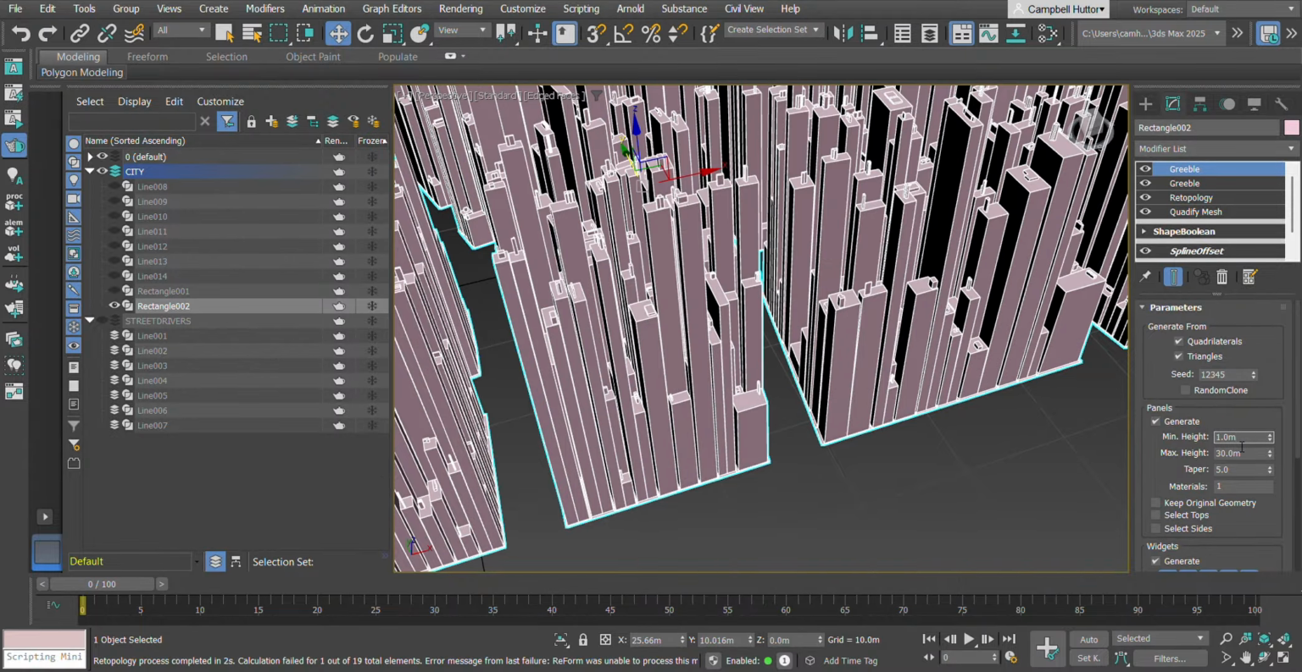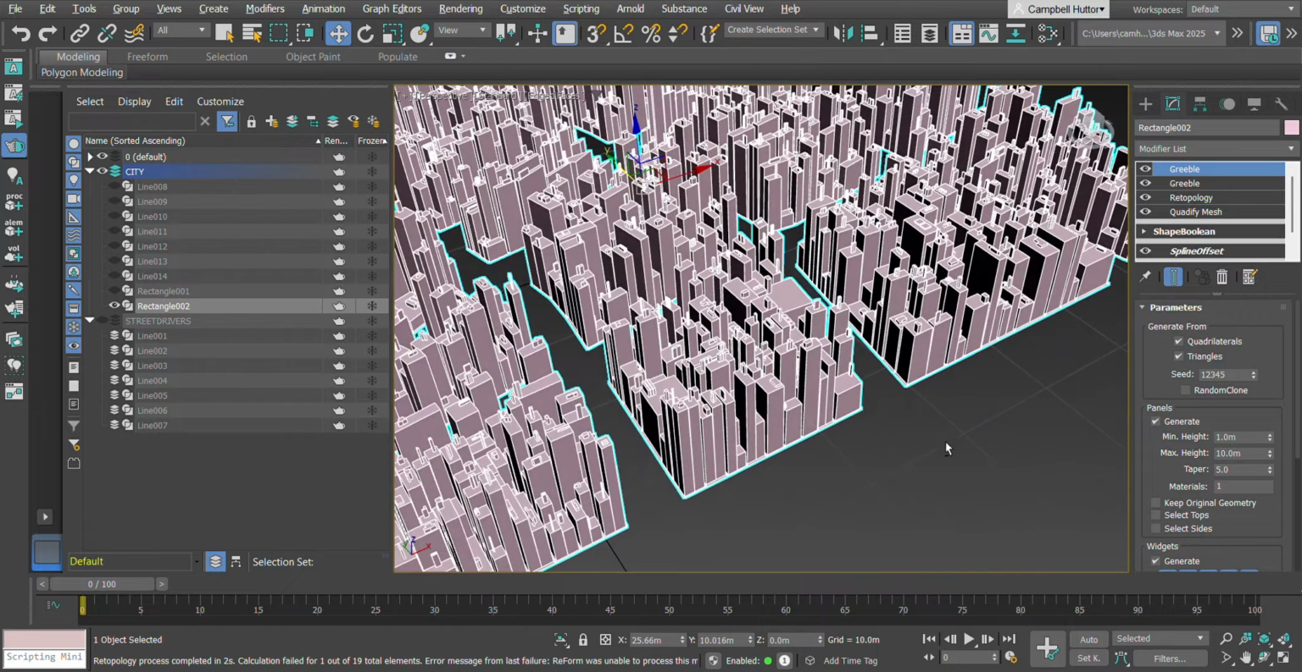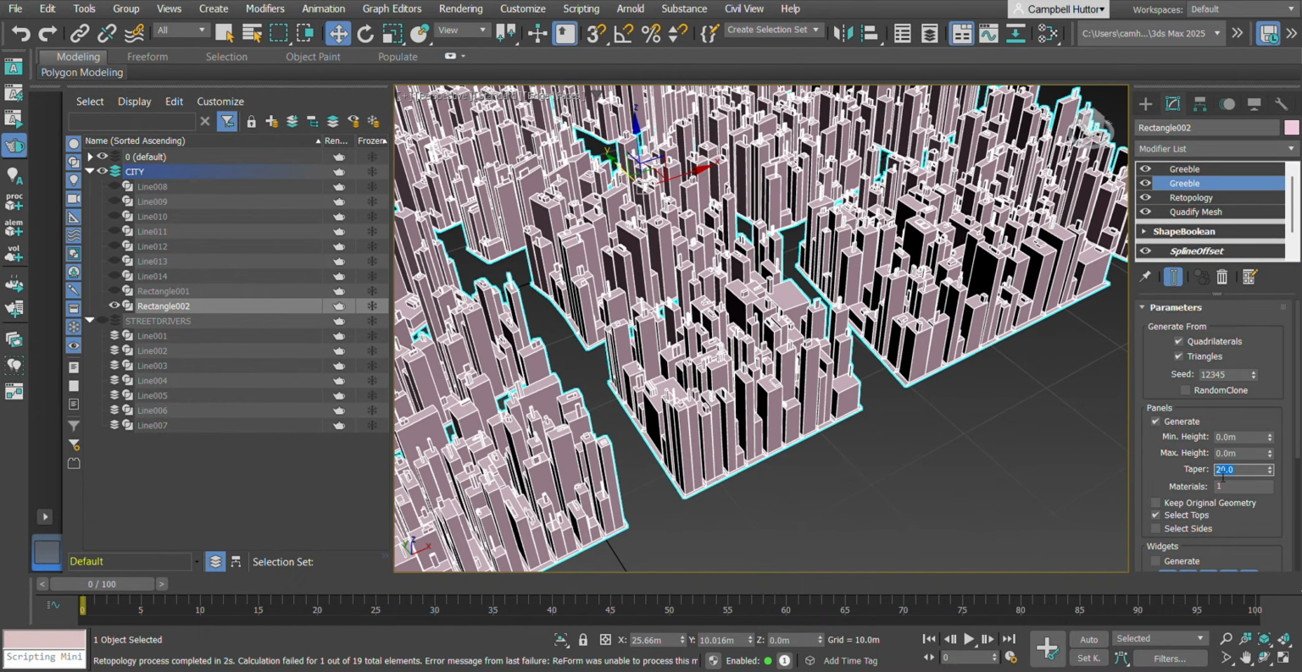Now we can finish off our city model by again changing the height of this Greeble, adding any widgets, and adjusting the taper however we would like to make an accurate city for what we want to model.